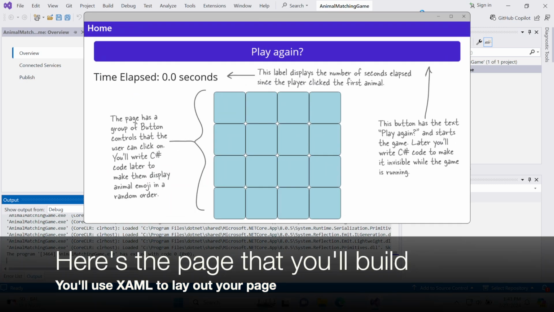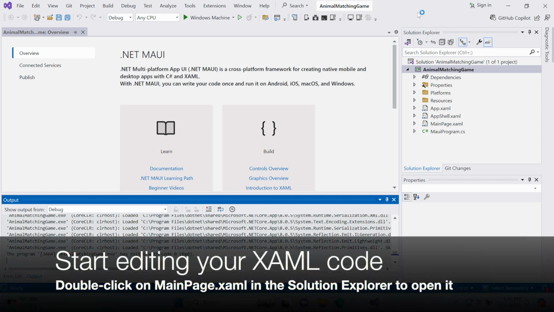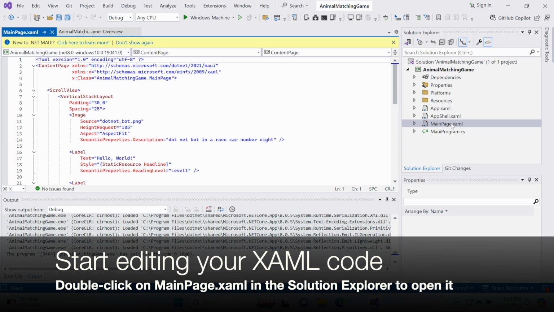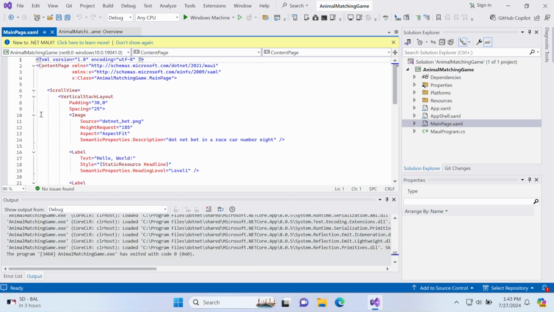Now here's the page that we're going to build. You're going to be using XAML to lay out your page. Start by editing your XAML code. Double-click on MainPage.xaml in the Solution Explorer to open it. You'll add the XAML for a button and a label first.